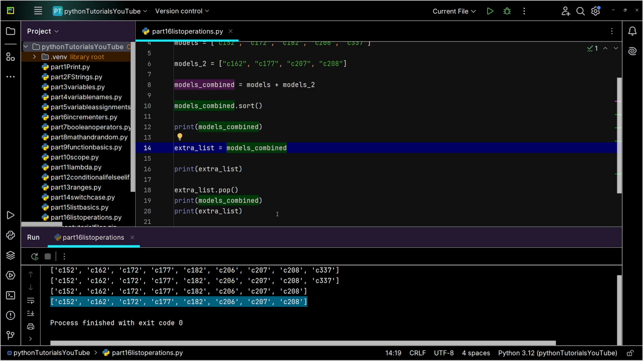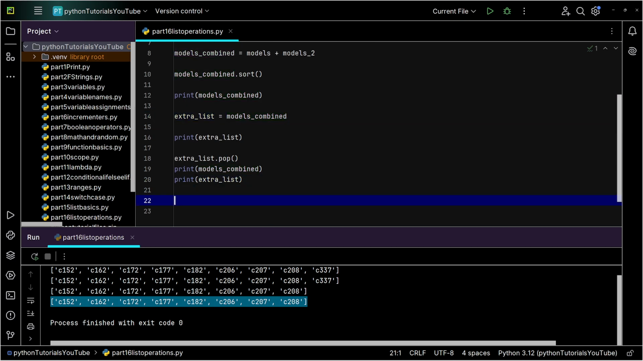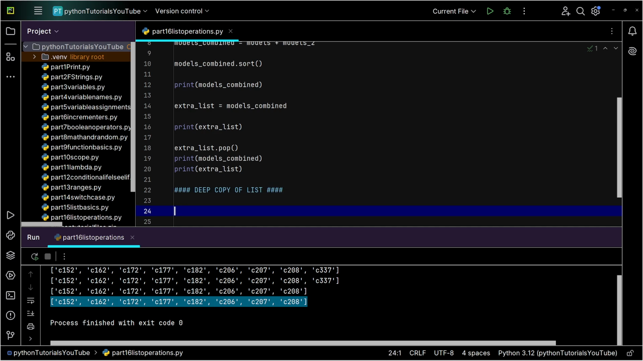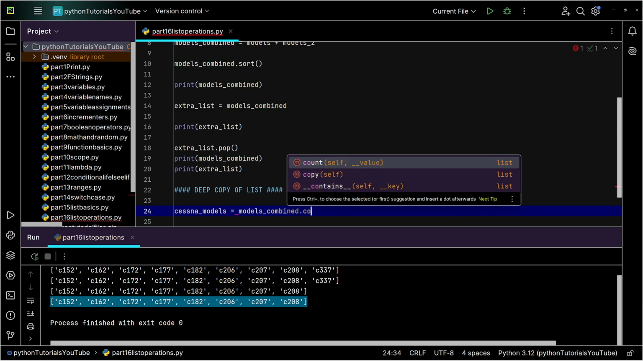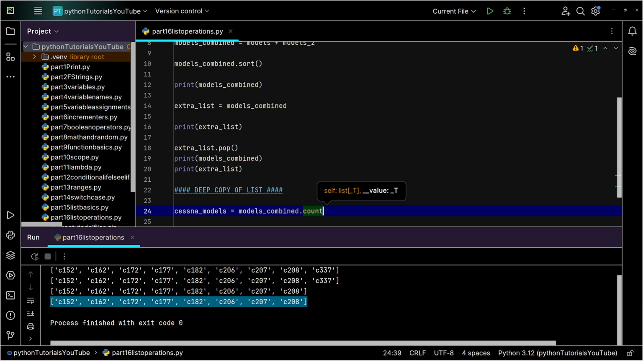So let's go ahead and give ourselves a little bit of room here. Deep copy of list. There we go. 1, 2, 3, 4. There, sweet. So what we're going to do is we're going to take it and we're going to create models. I'm going to call it Cessna models this time. And I'm going to set equals models combined dot copy. And with this, we'll get to count later. And what we're going to do is we're going to make a copy of that list.